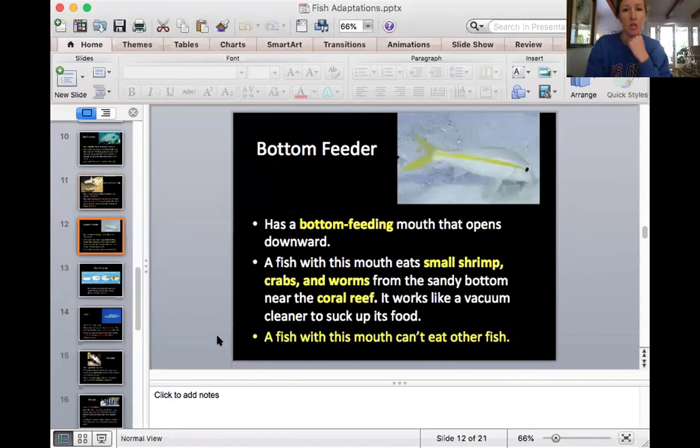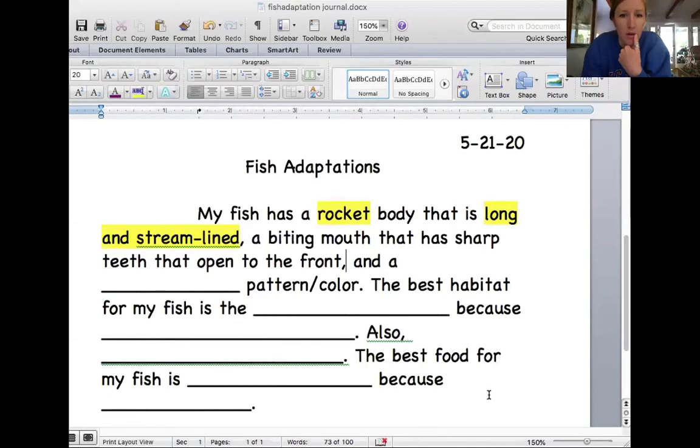And then there was also the bottom feeder, right? It has a bottom feeding mouth that opens downward. So hopefully you were able to pause on the right one, get the information you need, and fill it in on your paragraph. So mine's a biting mouth that has sharp teeth that open to the front. Your information might be a little different.